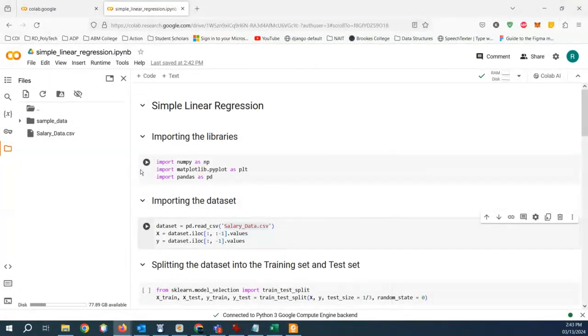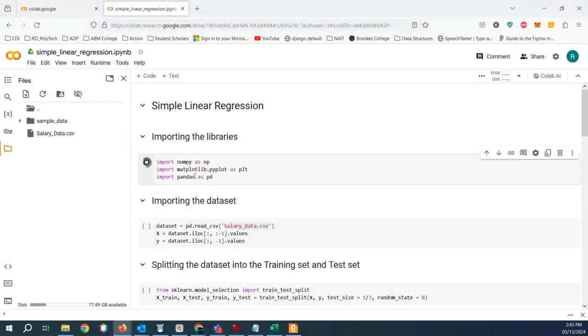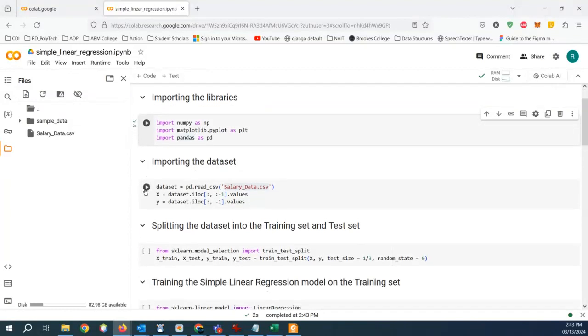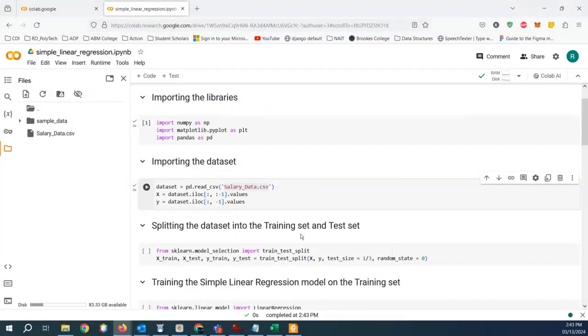No? Let's start playing. Importing the libraries. Play button. Done. Importing the data set. We all know how this works. Splitting the data set into training set and test set. I have already explained this when I was explaining the pre-processing. Any question?